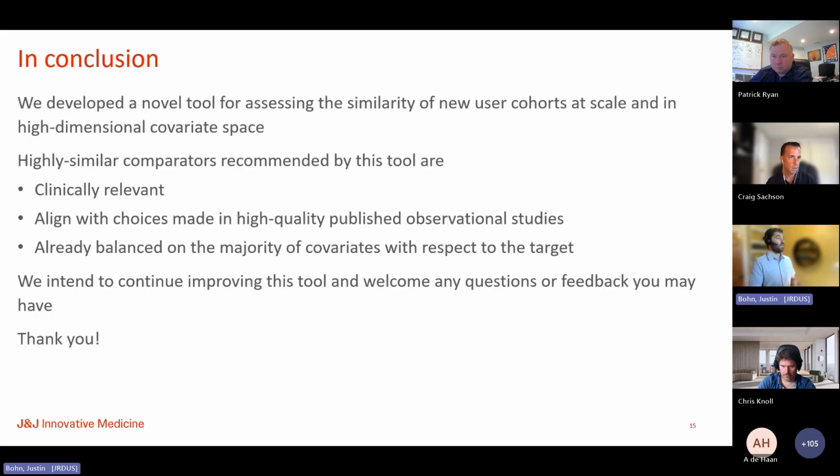So in conclusion, we developed a novel tool for assessing the similarity of new user cohorts at scale and in high dimensional covariate space. The comparators coming out of this tool appear clinically relevant, align well with choices made by experts, and already produce balance on the majority of covariates with respect to the target in many cases.